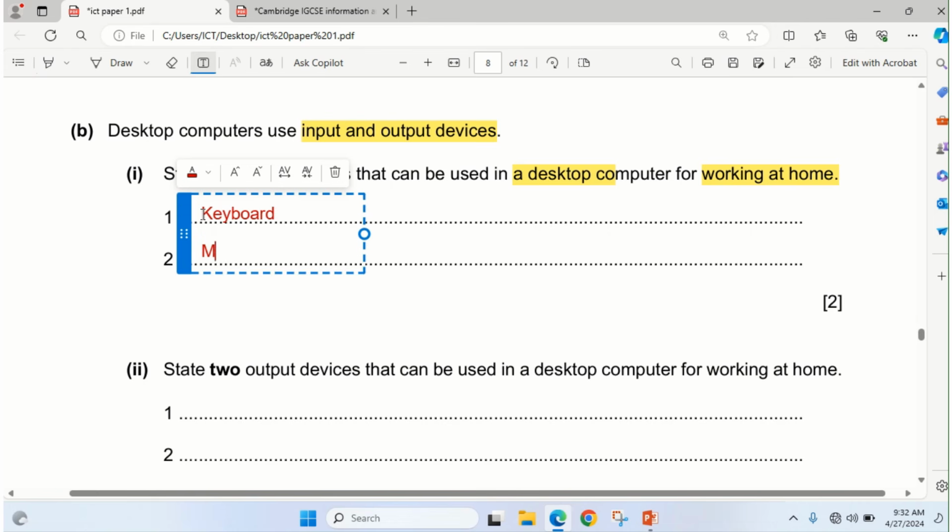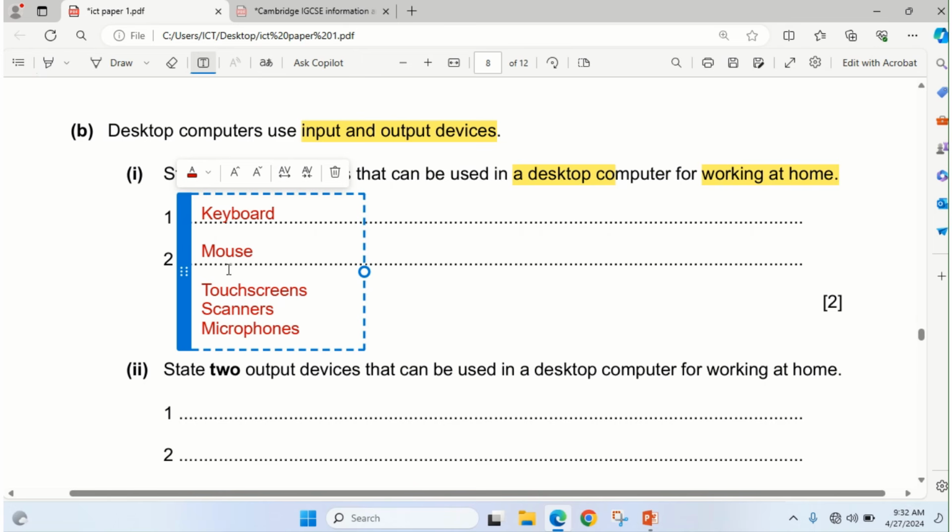the mouse. Now I told you earlier that when the response space is numbered like this, emphasis should be that you have to answer it accordingly. But because I'm making some suggested answers, I may need to increase the numbers so that you have various options. So it could also be touch screens, and then it could be scanners, it could be microphones that you can use to turn, and so on and so forth.